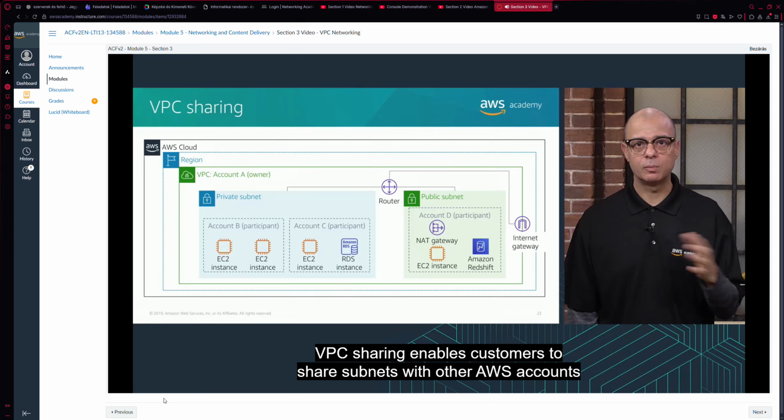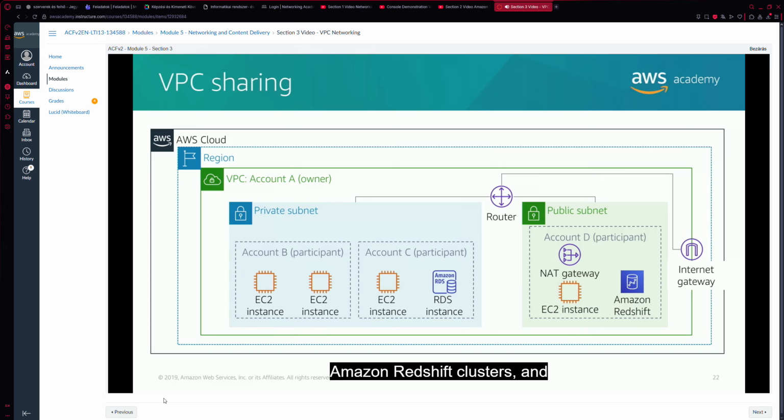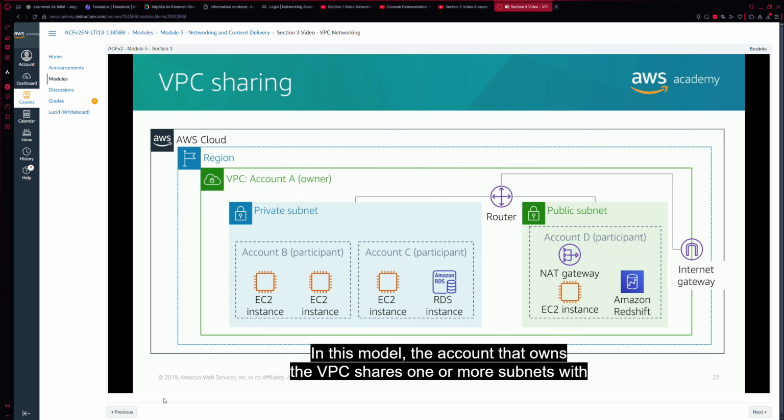VPC sharing enables customers to share subnets with other AWS accounts in the same organization. VPC sharing enables multiple AWS accounts to create their application resources, such as Amazon EC2 instances, Amazon Relational Database Service, Amazon Redshift clusters, and AWS Lambda functions into a shared centrally managed VPC. In this model, the account that owns the VPC shares one or more subnets with other accounts called the participants that belong to the same organization.